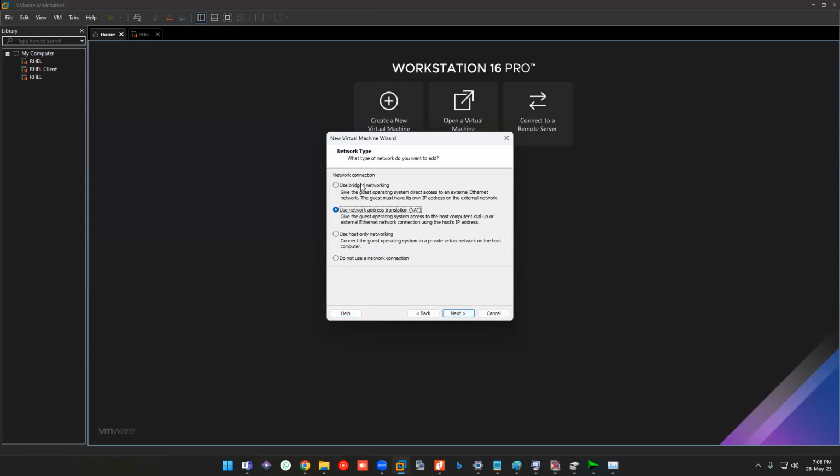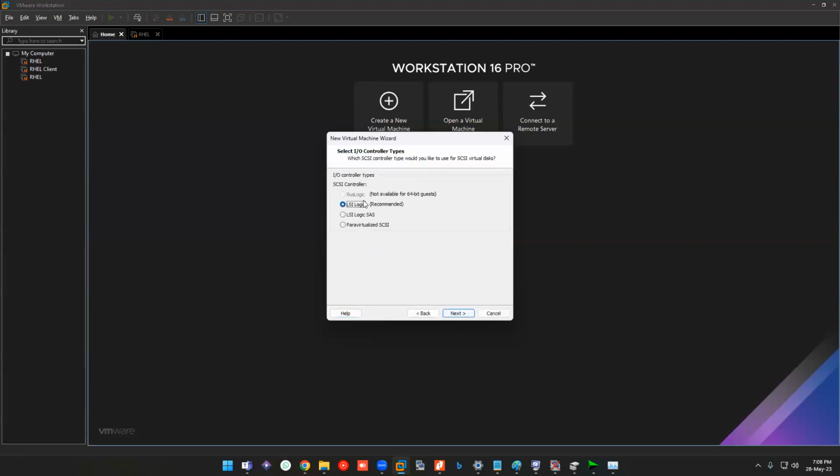Next, and this network connection, you have multiple ways, so you can use either bridged or NAT, network address translation. I personally use NAT, since it is very straightforward and widely used. Bridged you can also use. Either way, it will connect to the internet, and you're good there. Next, and this I/O controller and all, you just keep the recommended one.